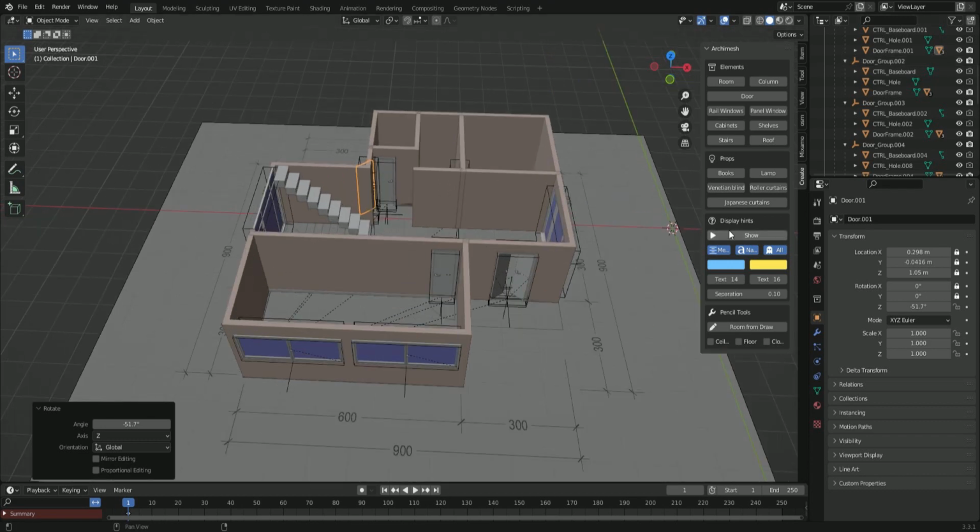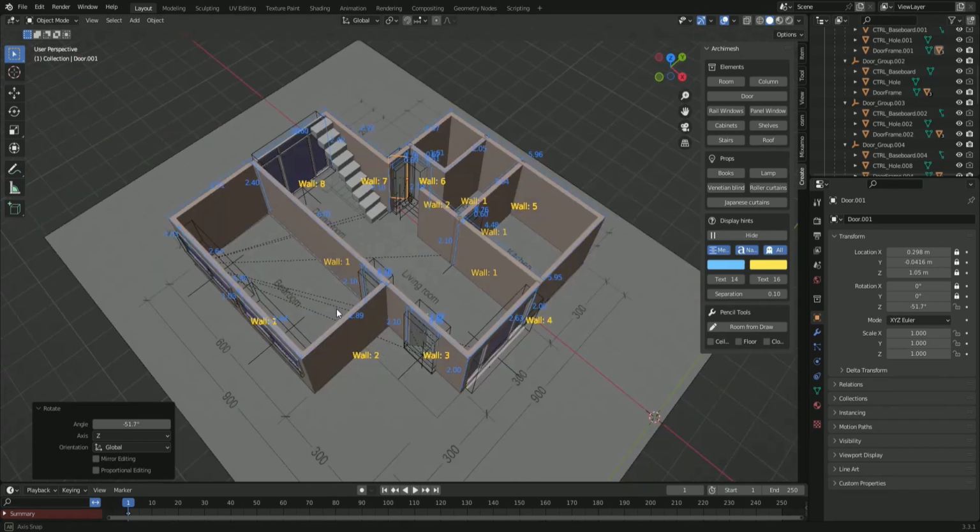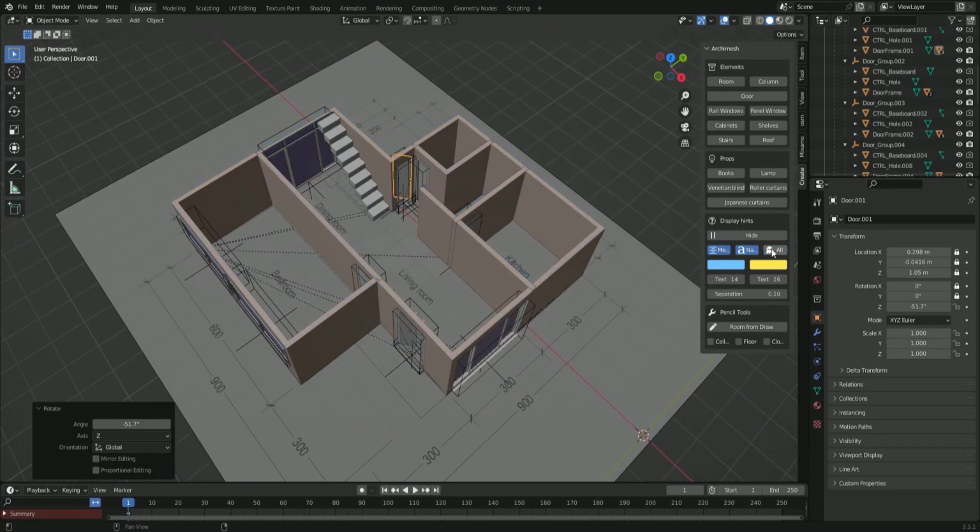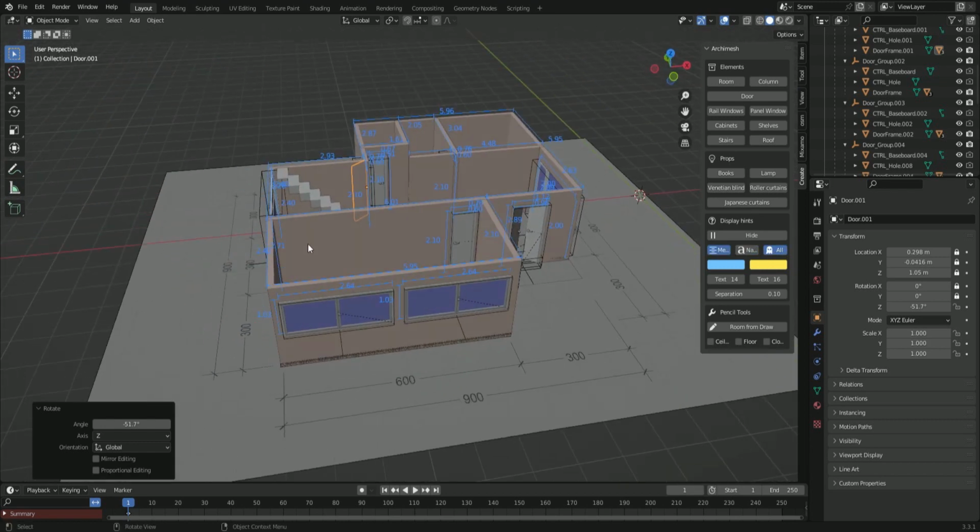On the right here, if you see, I've just tapped on show. This shows the measurements of all the walls and everything, and then you just tap these other options to hide the number of walls, etc. Then you've got this measurement tool on the left.